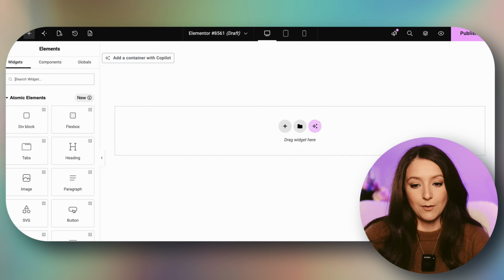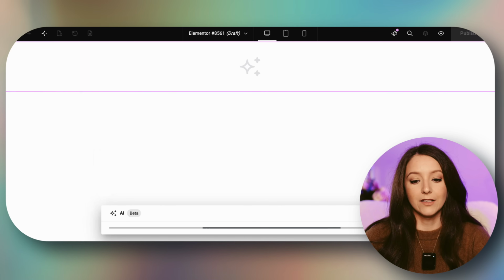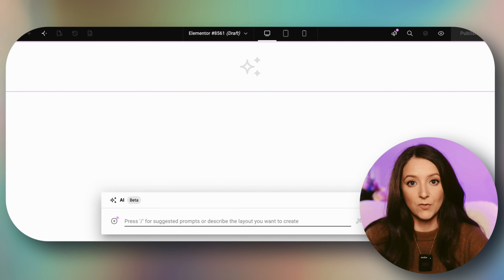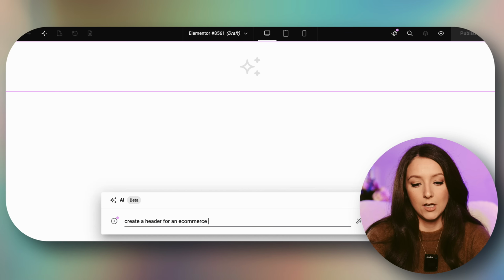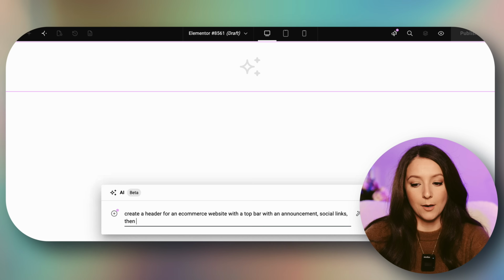First things first, I'm using AI and I'm going to tell it to create a header for an e-commerce website. So, create a header for an e-commerce website with a top bar, and you can also enhance the prompt with AI, so I'm going to click that and then generate.